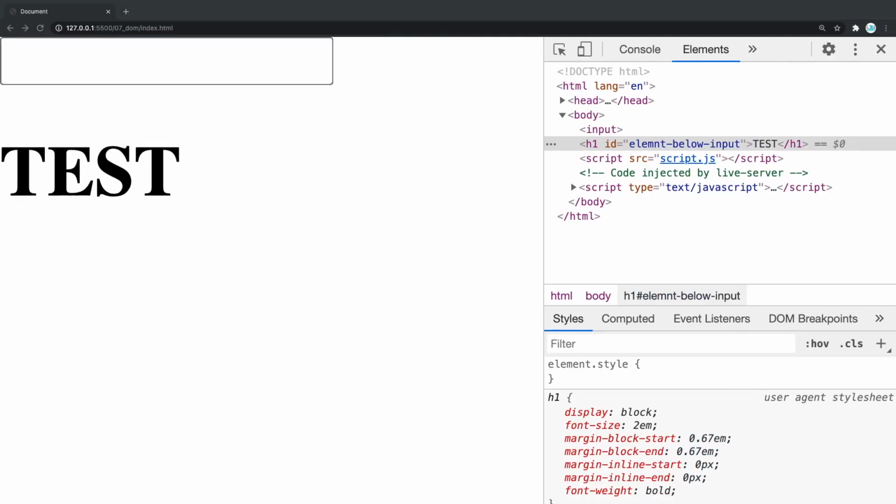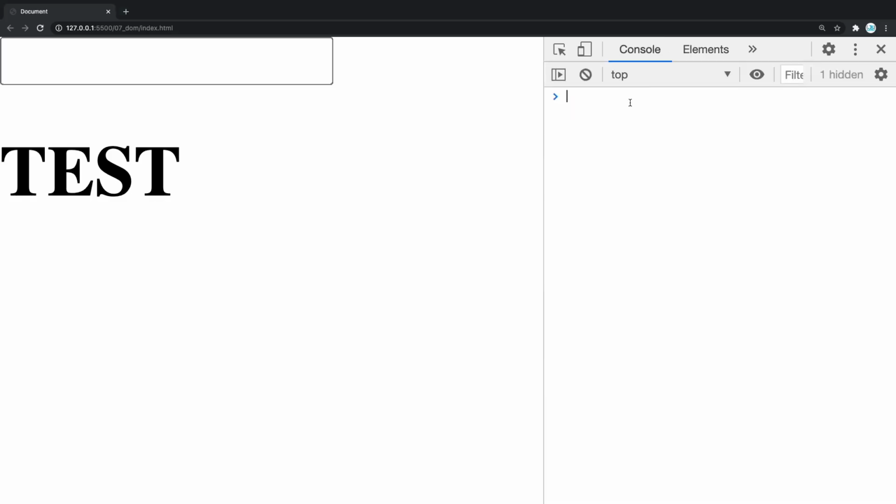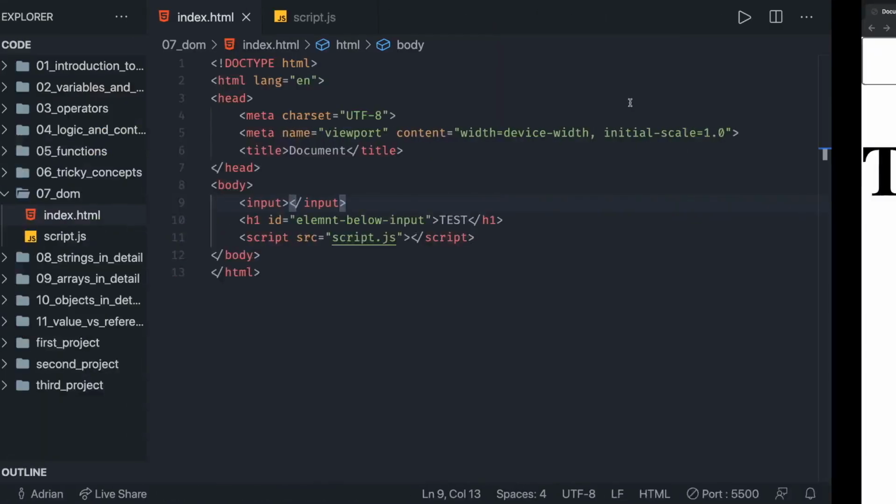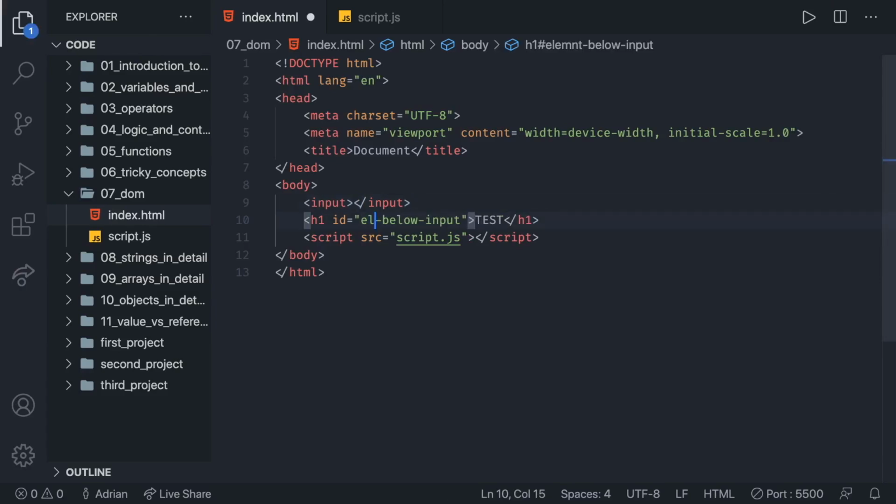There are many ways to select an element. One of the ways is finding an HTML element by an ID. That is the easiest and most efficient way to find an element. We can assign some ID to an element and then select it like so. I'll show you how we can do that right now in the console. We know that our input has an ID of element below input. Great. I'm gonna copy that ID.